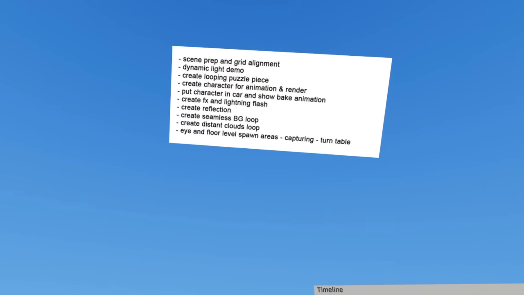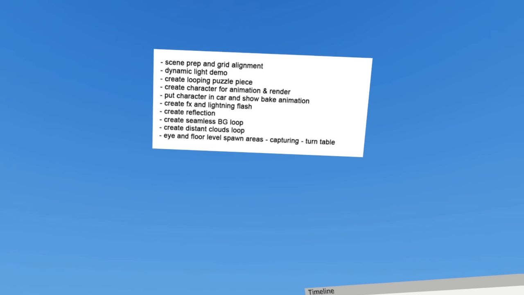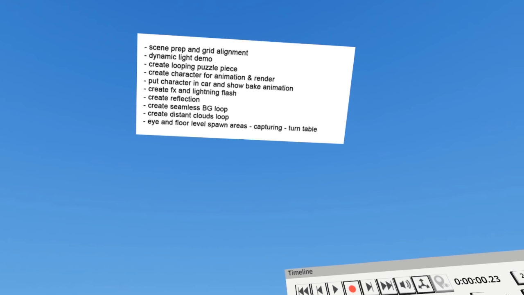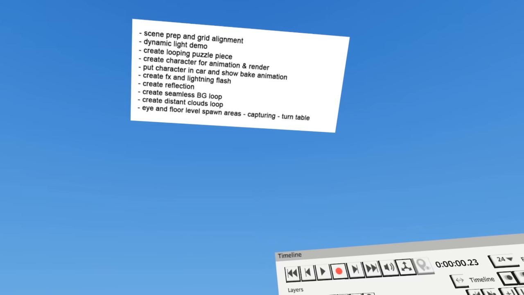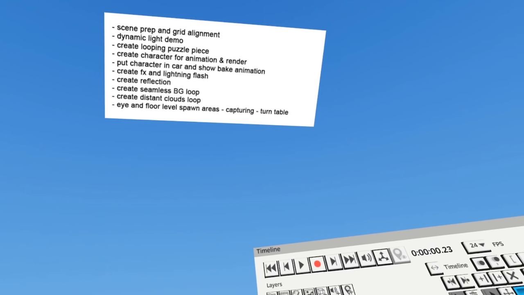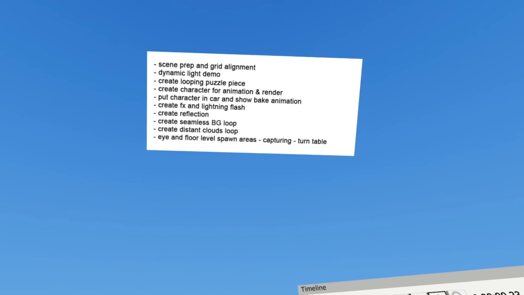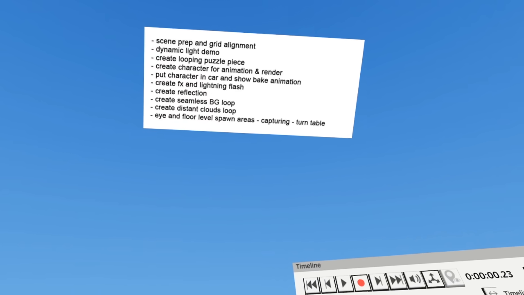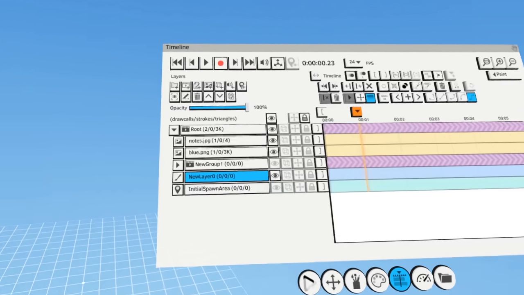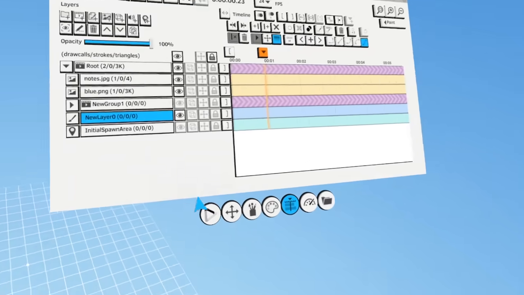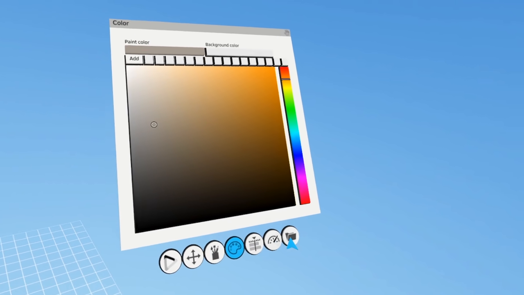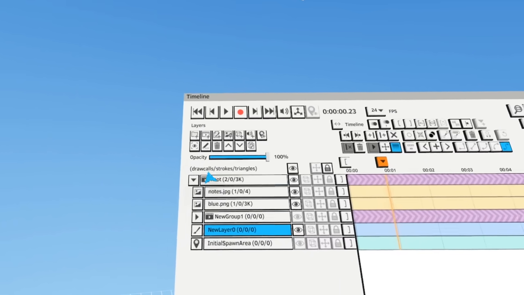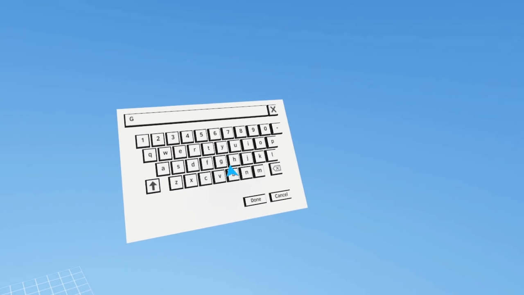So okay, I covered dynamic light. Let me create a looping puzzle piece, and while I create the looping puzzle piece, I'm also going to create a character, and I prepare him as if I would do it for animation and render. That way I can cover three birds with one stone. Okay, let me start with the environment first. Let me create a folder for this and call it BG.